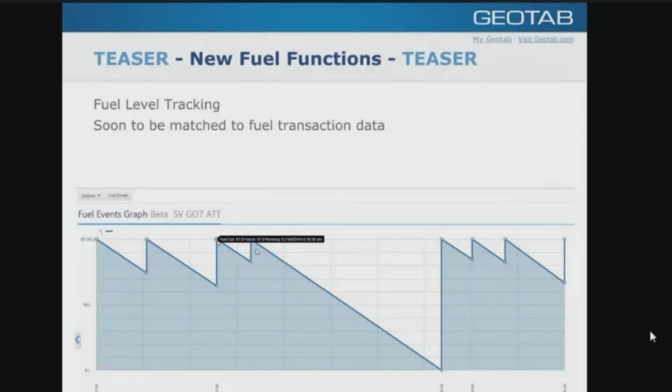The data is being shown in liters at the moment, just because of the beta nature of the software, but you can kind of get a feel for it. I ran the tank pretty close to empty, then I filled it back up, and away we went. So this is looking at the tank level of the vehicle at the time of the fuel event.